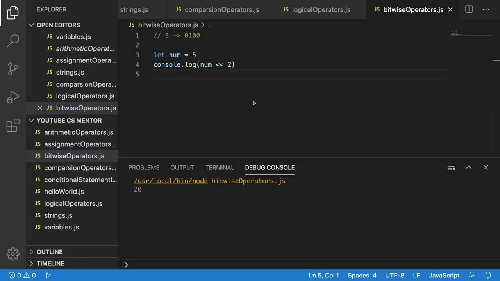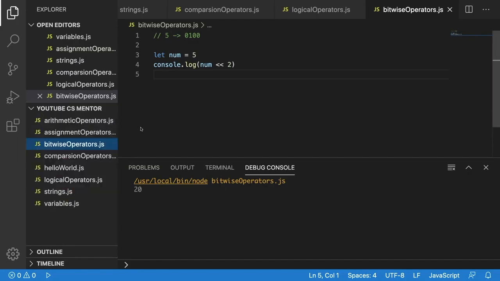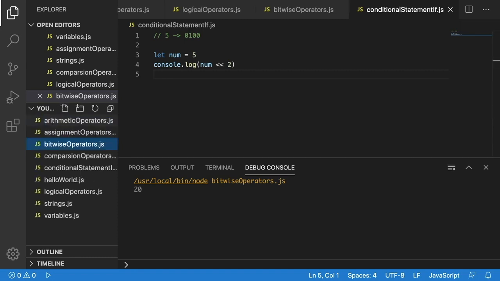So as you can see in our last video, we were talking about bitwise operators. So we're going to go and just create a new file. I'm going to call my file conditionalstatements.js. So we're going to start off by creating a file, and I'm going to call my JavaScript file conditionalstatements if.js.